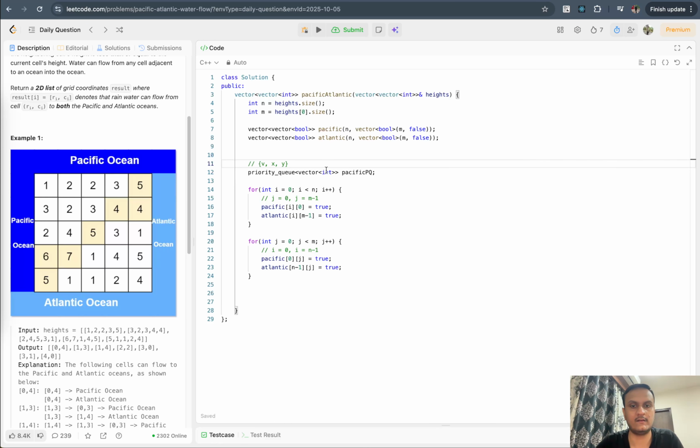But here by default the priority queue makes a max heap, so we have to make it a min heap. To make it a min heap, we have to pass a comparator function which will say that based on this value, we have to make it a min heap. To pass a comparator function, we first have to pass a container. So the container is a vector obviously, and inside the vector we have a data type, and our data type is vector of int. This is our data type.